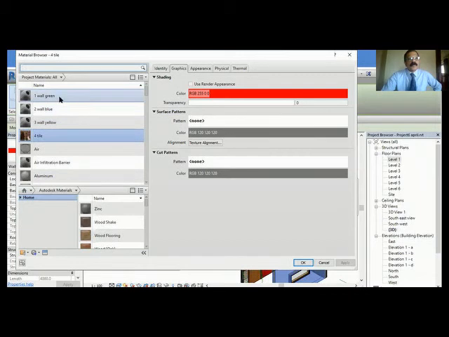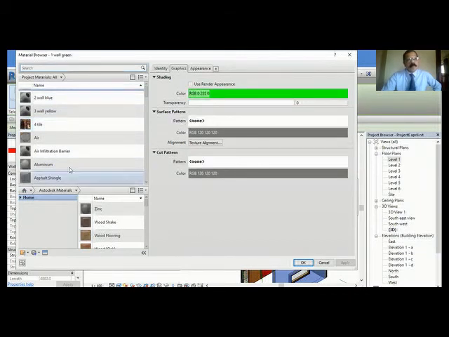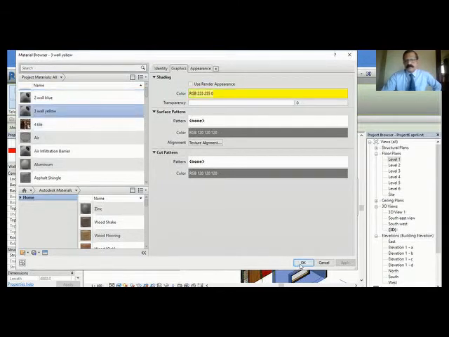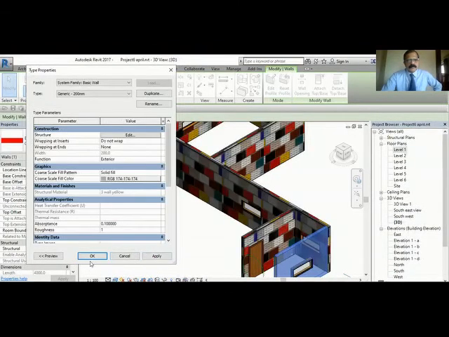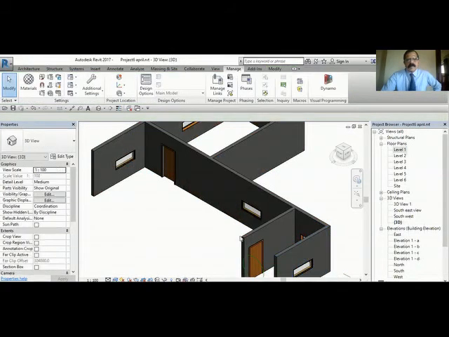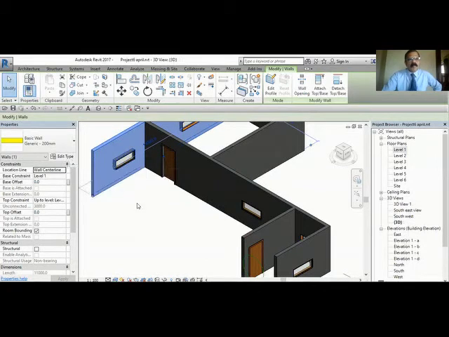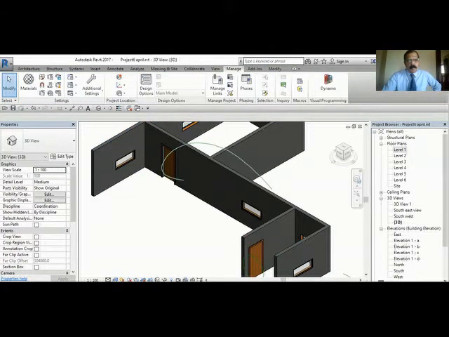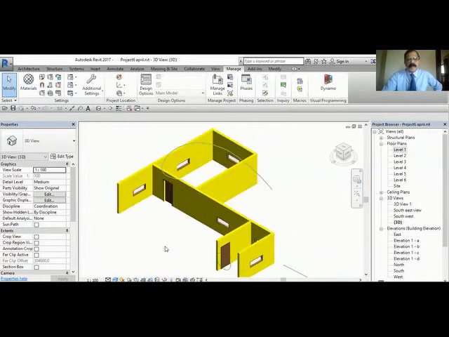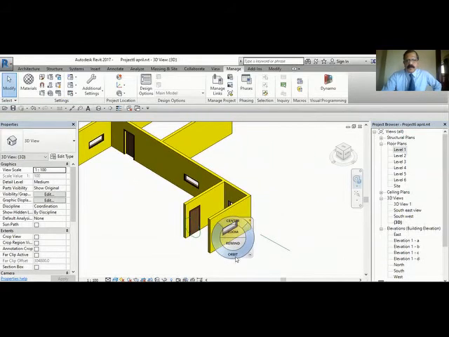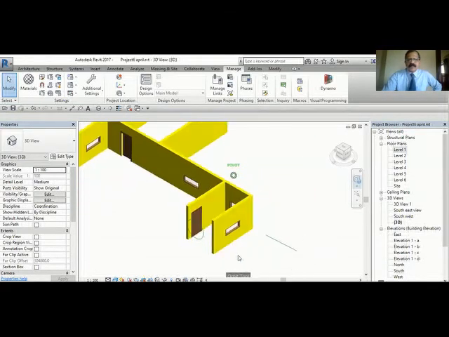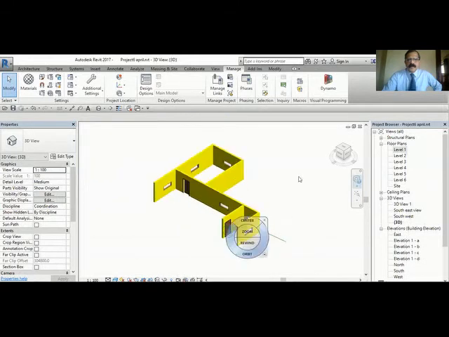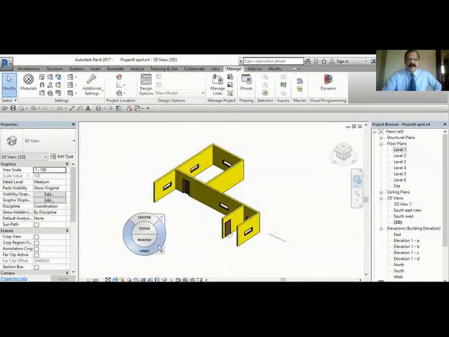Suppose I want to put green color, or yellow color. So why did that yellow not come? Because you are in the realistic mode. The yellow color is given for shaded, no? Inside and outside is the same. So how will you apply different colors inside and outside?